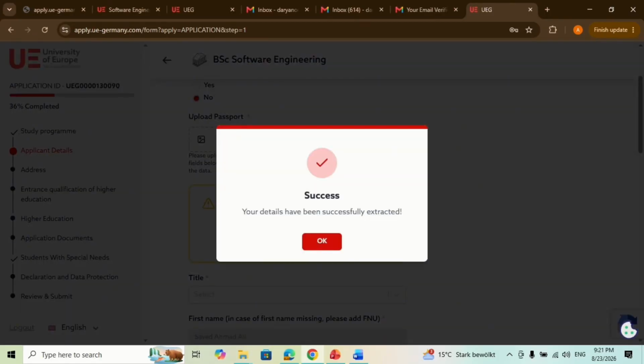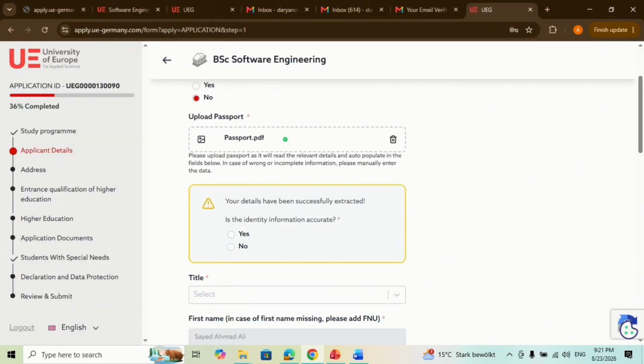When you upload your passport, it extracts all your personal details automatically. And here it is also saying your details have been successfully extracted. And I cannot show this part of the page because it is all my personal information and details. You can take a look and go down and watch whether your information is extracted correctly or not. If it is extracted correctly, you can click yes. Choose your title, Mr. And I cannot show my personal information for you. When you upload your passport, just scroll down and take a look.